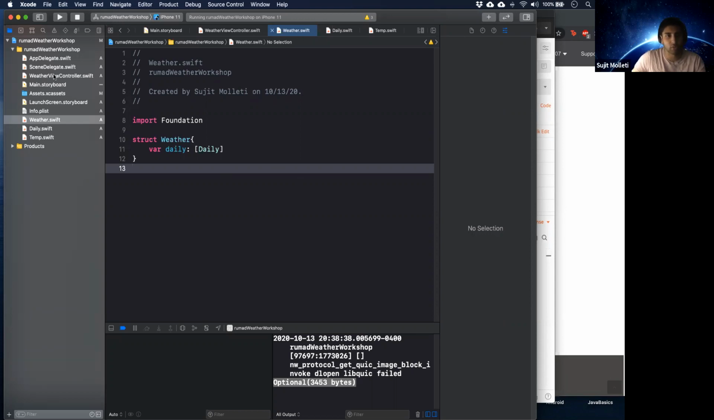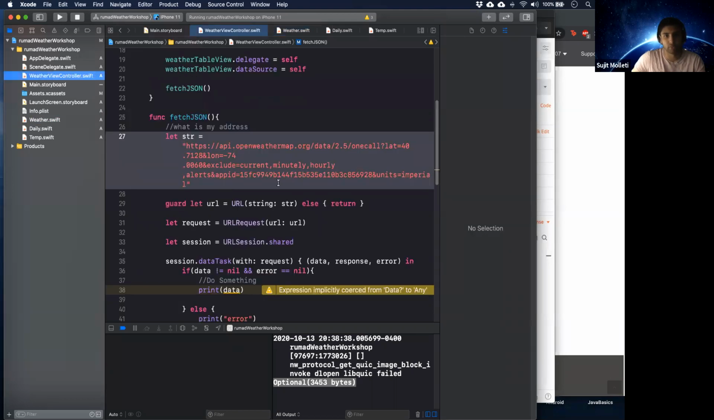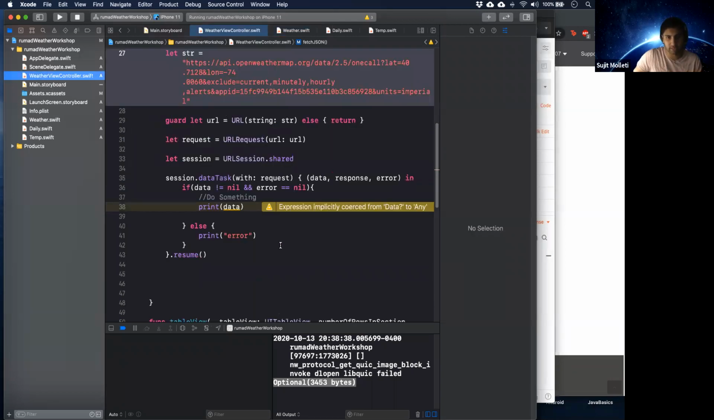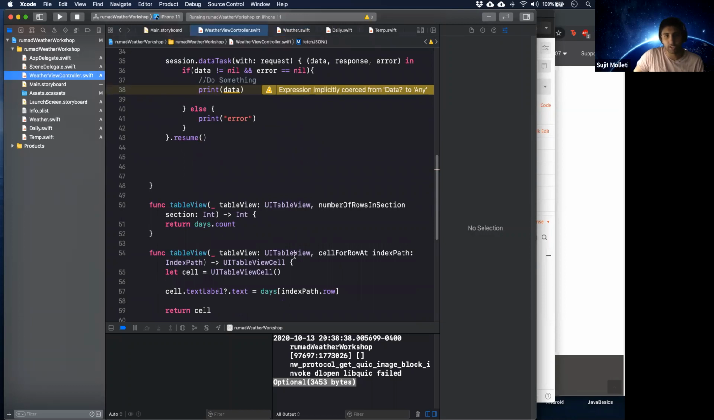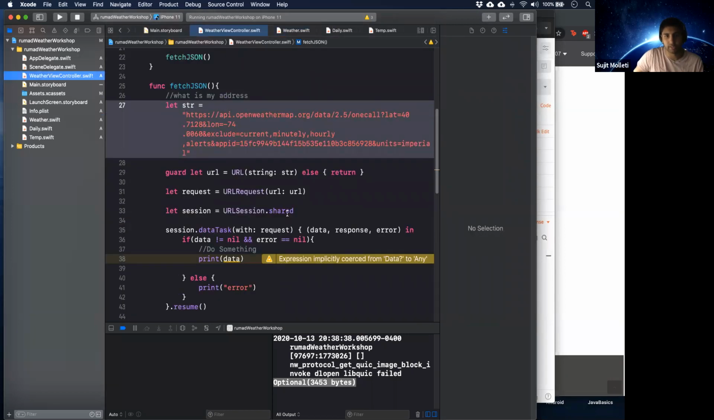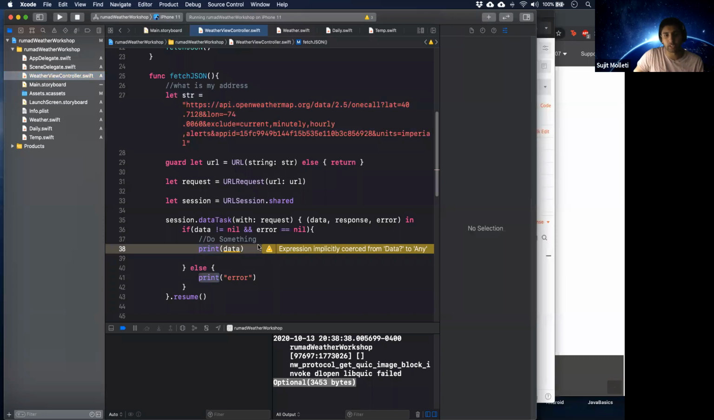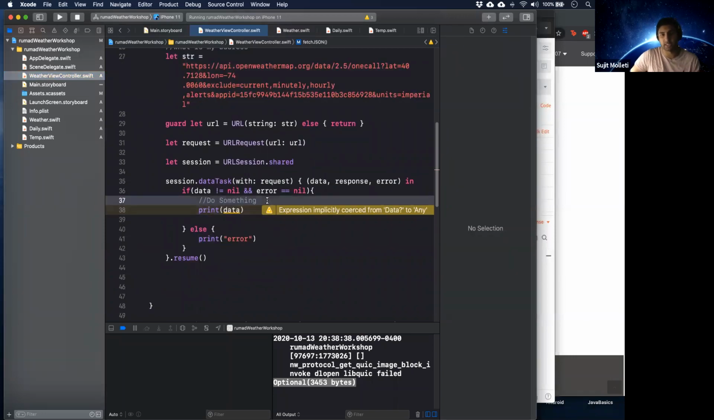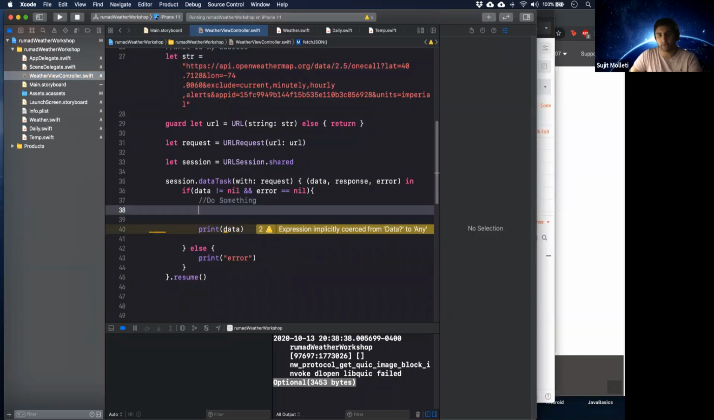So now you want to go back to our first view controller. Basically, we're going to decode this JSON and store it in these structs, so now we can access them. What we're going to do here is decode this data. So what you want to do is let decoder equal JSONDecoder.